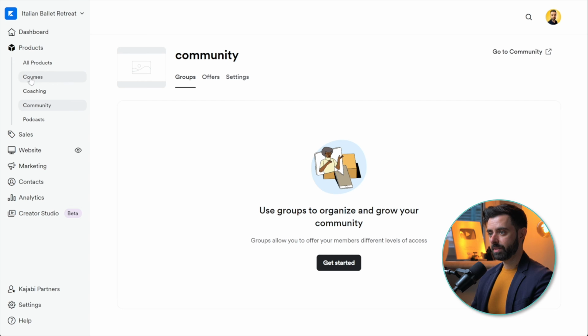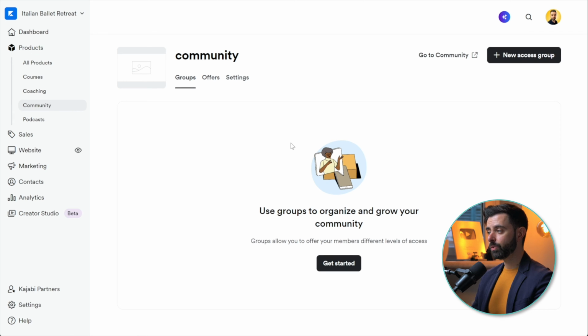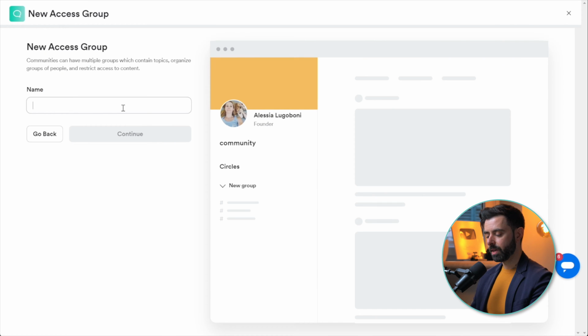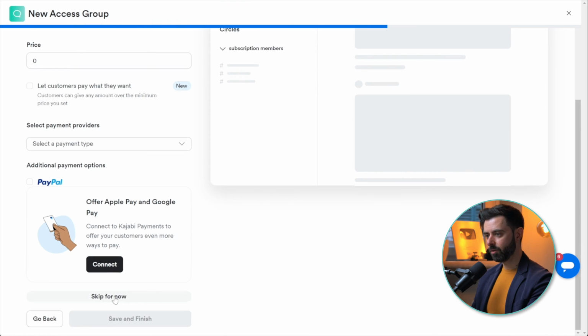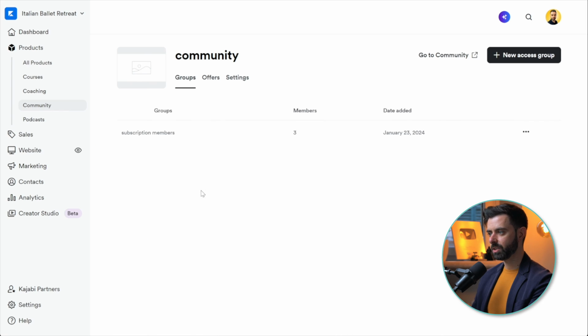I'm here in the community tab under products, and I want to create a new access group because the community at the moment is empty. A new access group, for example, is, let's say I have a membership and I only want membership people to be in there. So subscription members. I don't want to touch any offer on it just yet. I can do it later. Now, as you can see, there is a new access group.